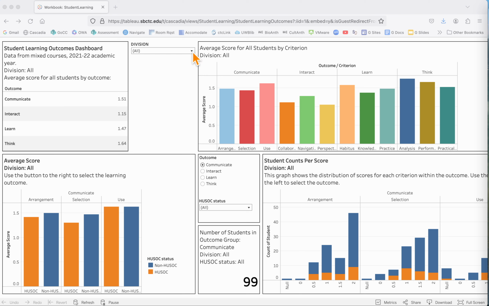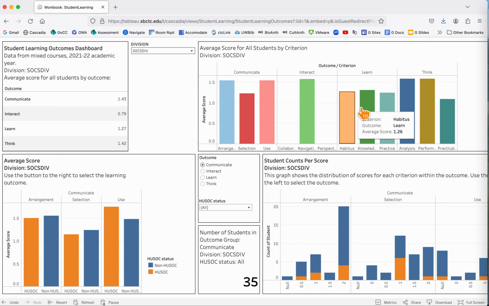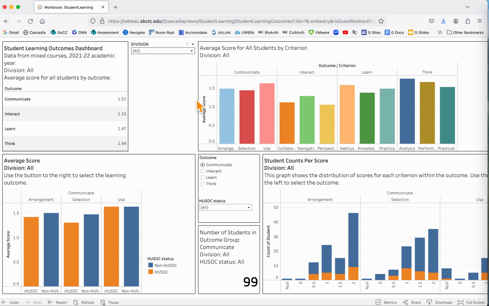If you want to look at a specific division, then you can use this pane in the middle of the top row and just click the down arrow, and it will then look at all the social science, and you can see how all of the bars over here have changed. But let's go back to all, and I would recommend starting with all.